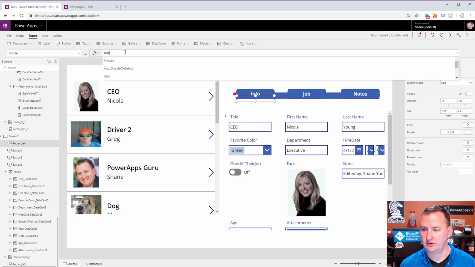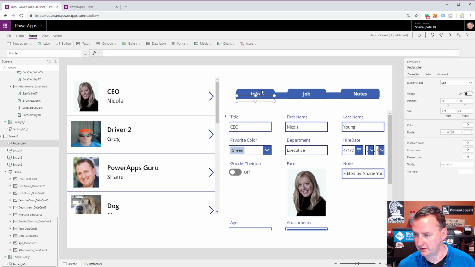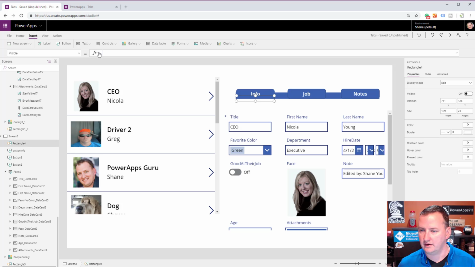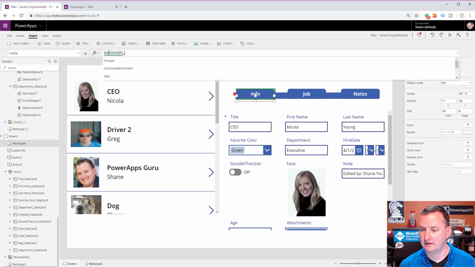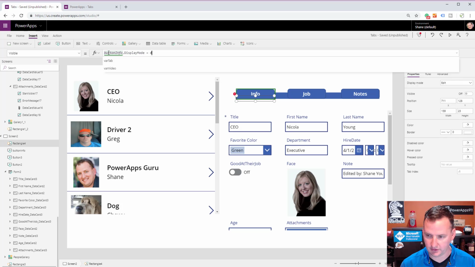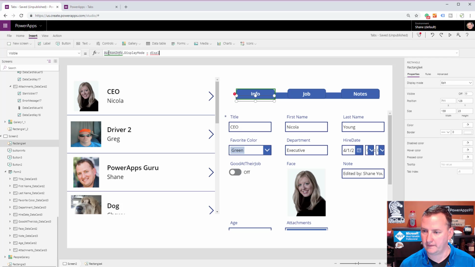Nope, that's not button 2. So we're going to do the responsible thing first. Button info, like that. We're going to say, all right, so rectangle, your visible is going to be button info dot display mode equals display mode dot disabled.